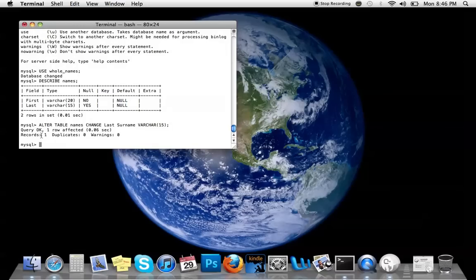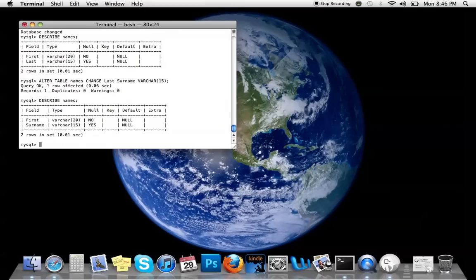Query OK. And to see that our change has been made, we're going to pull up our table again. To do this, you'll type in all caps, DESCRIBE, lower caps, names, the name of our table, semicolon, return. Under the field column, you'll see that instead of first and last, we now have first and surname.